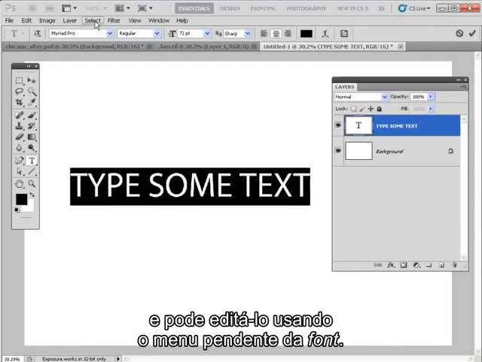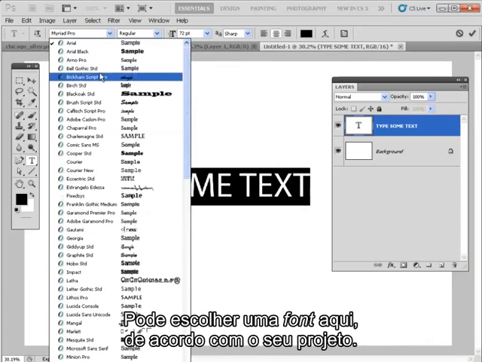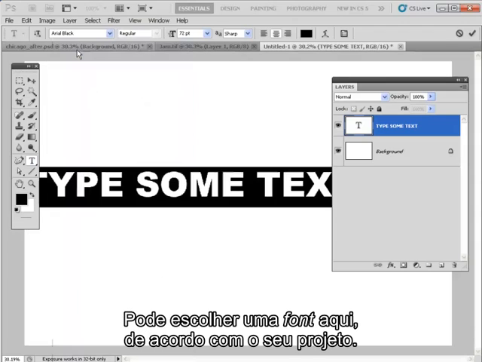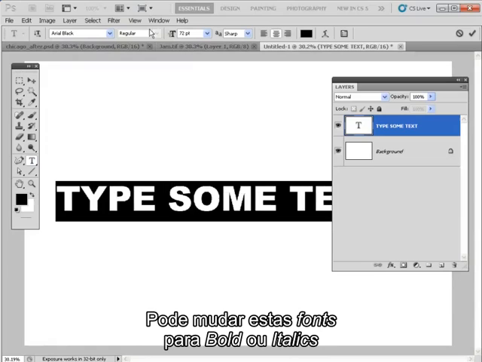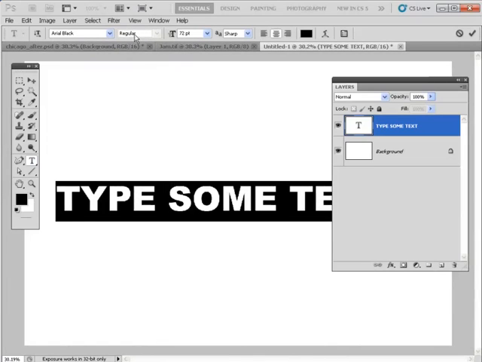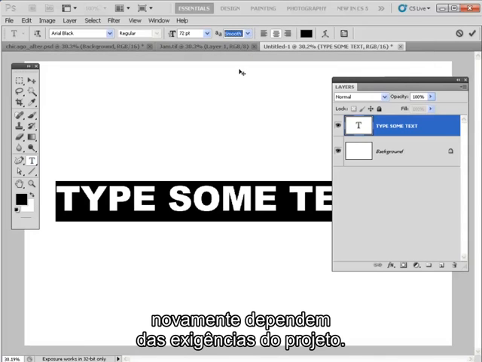We can turn that on and off at any time, and to select the text just double click on the layer thumbnail, and then you can edit it by using the font family drop down, and you can choose a different font from here depending on the needs of your design. Something like Arial Black will give you a nice strong font. You can also change some of these fonts to bold or italics depending on the type of font you've got, and you can have a sharper or smoother edge, again depending on the design requirements.